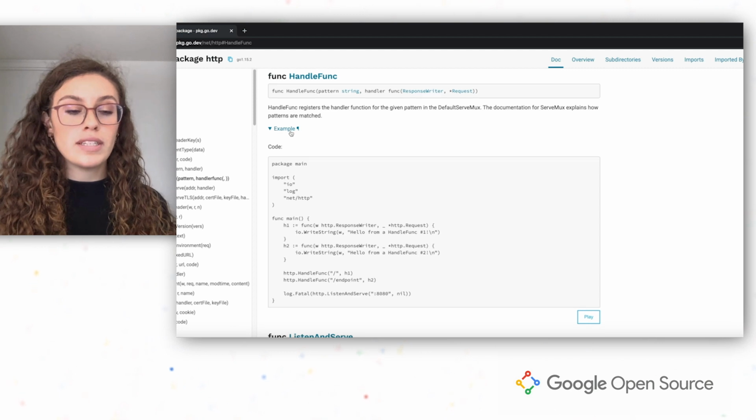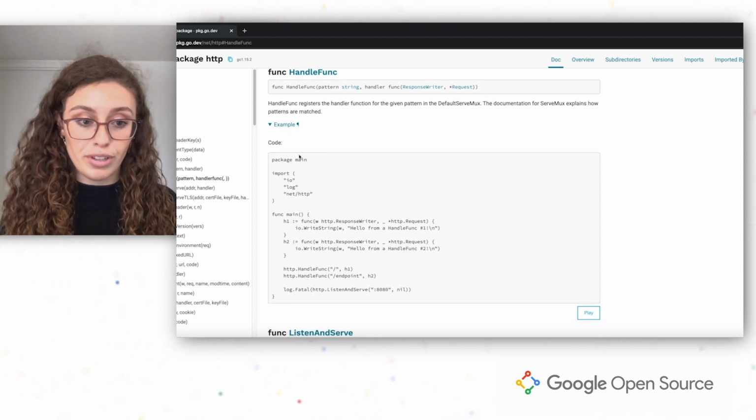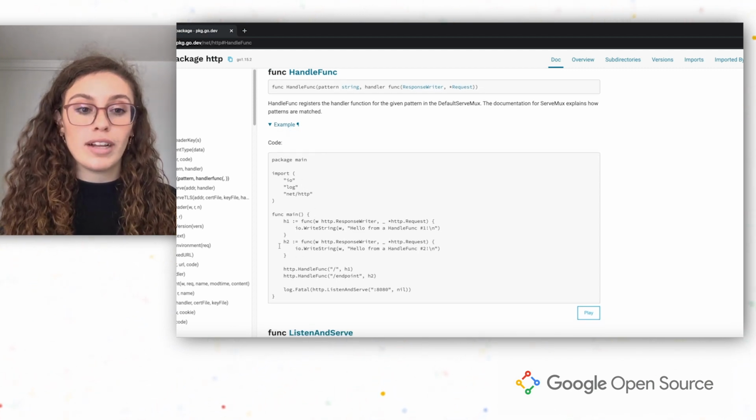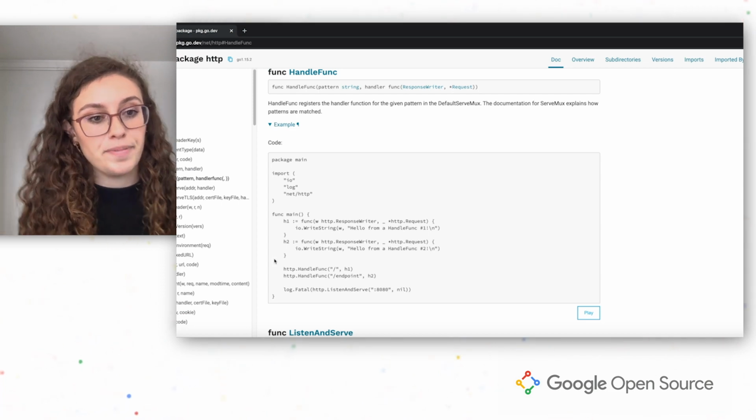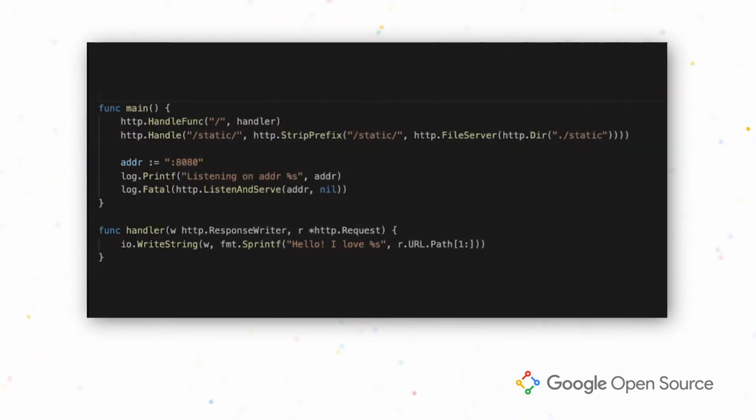So we can open up this example and we can use our same trick from earlier and just copy and paste this code directly into our editor. So this is all the code that it takes to write a basic web server in Go. Let's modify it to use our load page helper function that will read our recipe file.